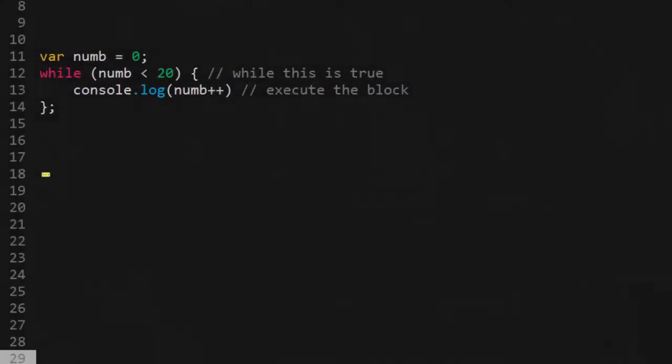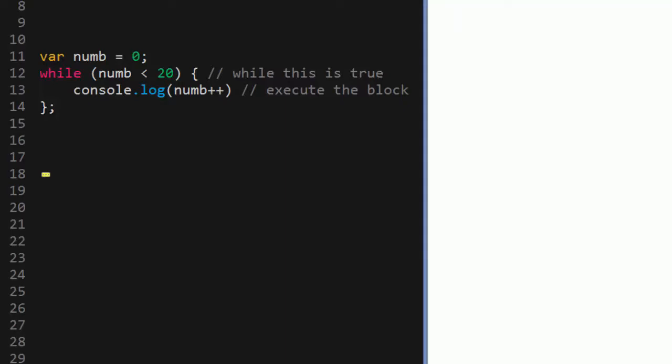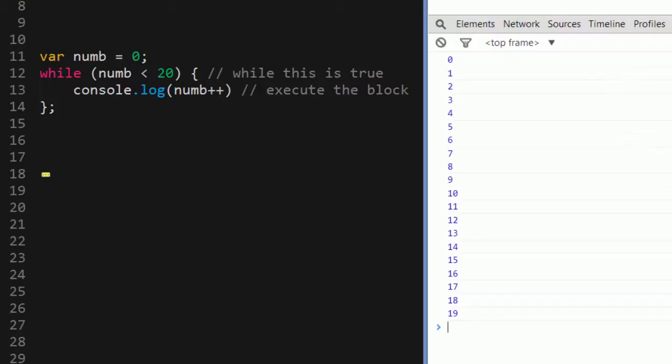So let's give a concrete example. Here we have a while loop that uses a variable called num that has a 0 assigned to it. This while loop is saying that if the variable num is less than 20, to execute the code in the block. The code in the block then increments the num variable by 1. This pattern then repeats until the variable num is equal to 20. At that point, the loop stops executing. We can see this using the Chrome developer tools.